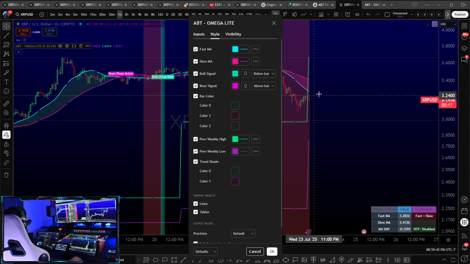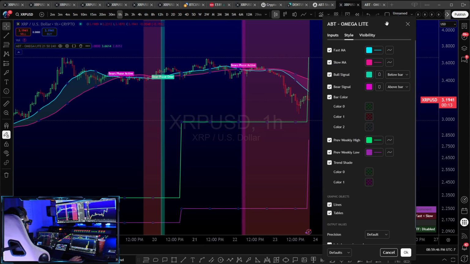Now that the window pops up, you're going to notice that under style there are a lot of options for you to change the colors and stylize as you like. Say, for example, you don't like that background, the bear phase active background. You can absolutely get rid of those things here by simply removing, let's see, where is it here?